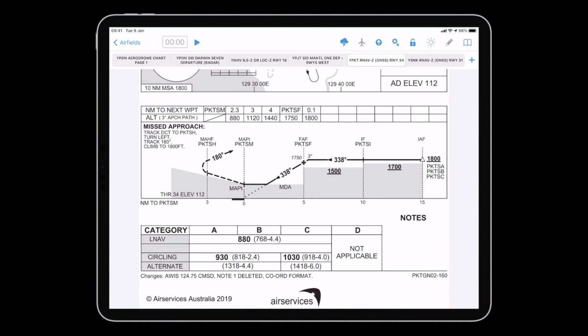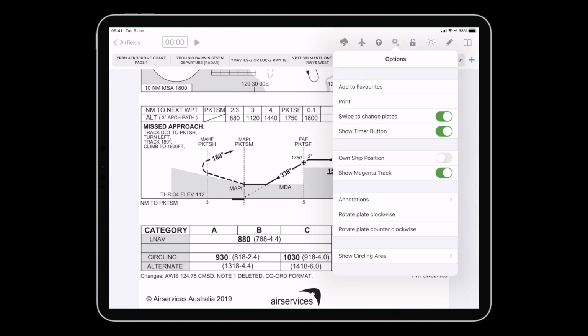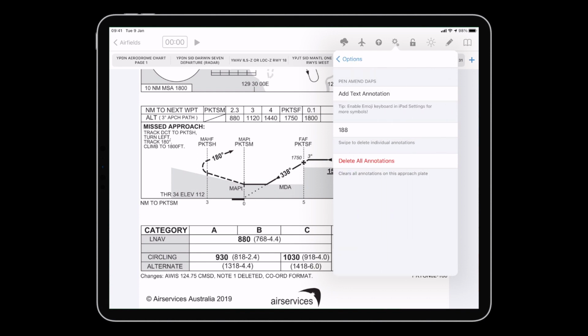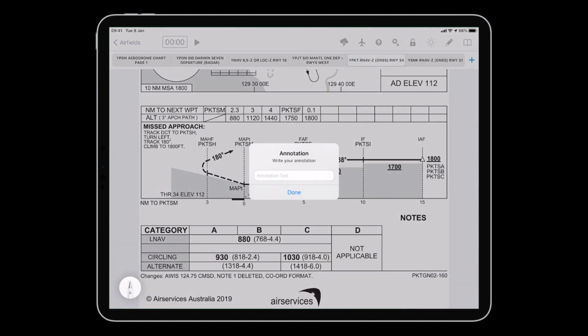If we're coming down for a circling approach, obviously then, if it's a TAF, we can keep our 930 feet, or the LNAV approach is 880. If we've got the AWIS, we can take 100 feet off. Now, you don't want to necessarily annotate this every single time, but if you know that you've got the AWIS there, you should be able to get your 100-foot discount. So again, we can go annotations and select add annotation.